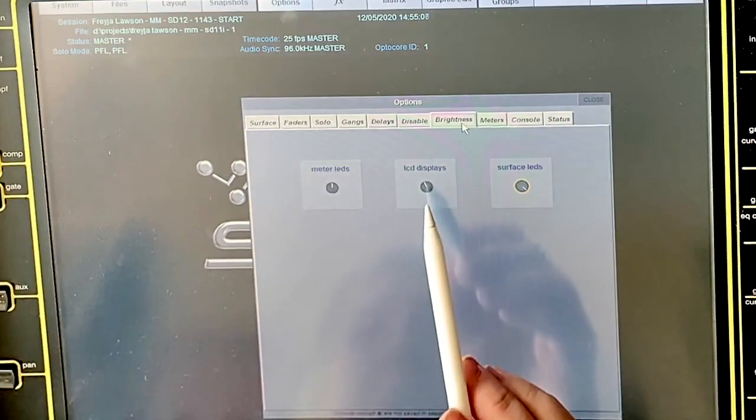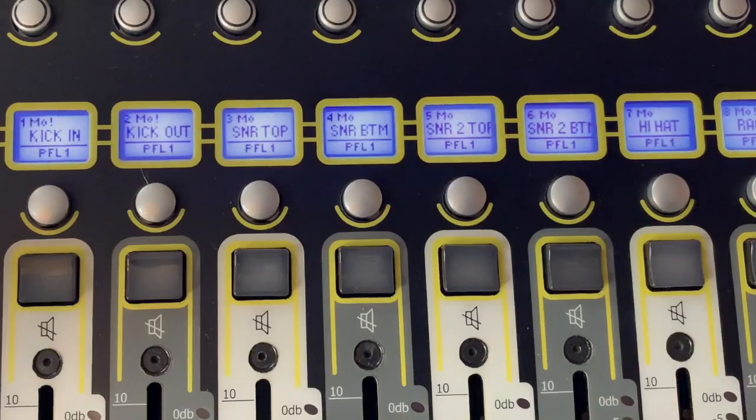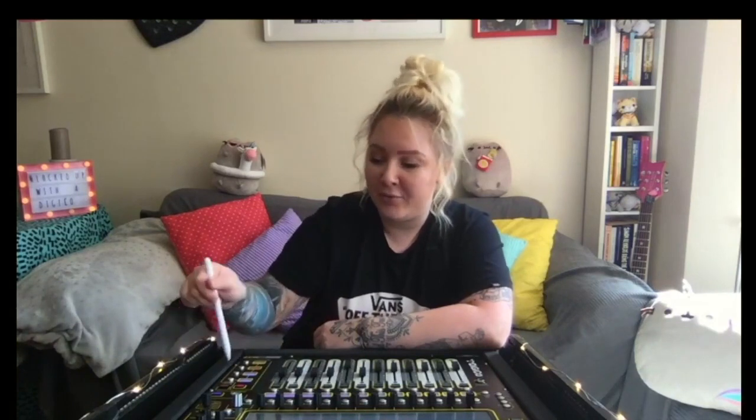Now if I go ahead and assign this to the touch turn rotary here, I'm not sure if you can see, but it brings up the LCD display's brightness. And I can turn that all the way up and all the way down. The same would apply obviously for the meter LEDs down here, and for the surface LEDs around all of the buttons.